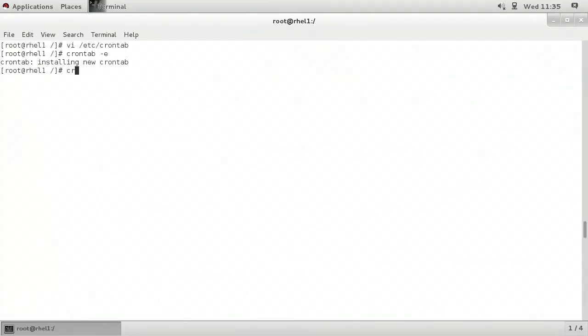Of course, I could type crontab -l to list any of my crontab jobs as a user. And we can see our changes reflected where our user cron job will run every 20 minutes now instead of its previous configuration of every 10 minutes.